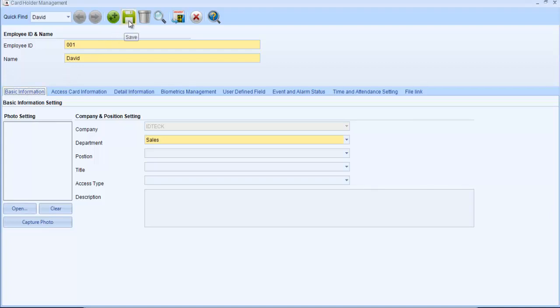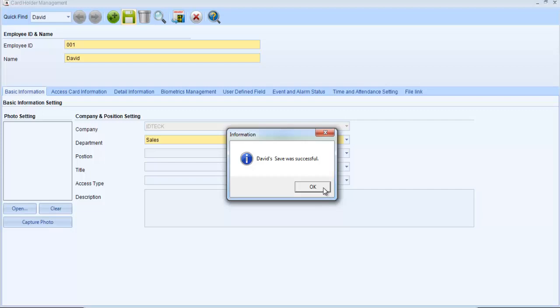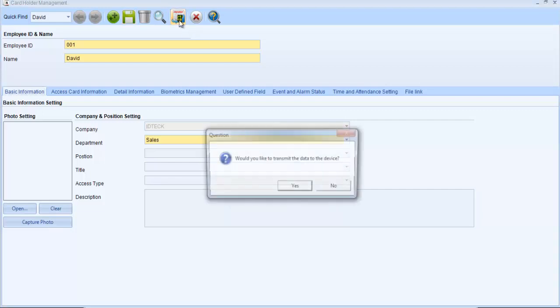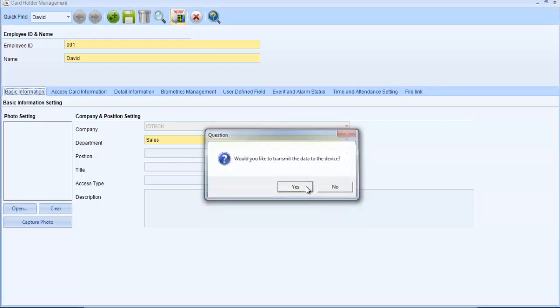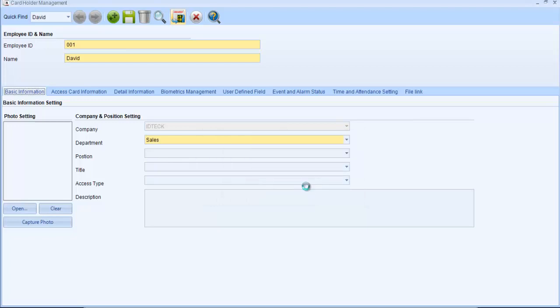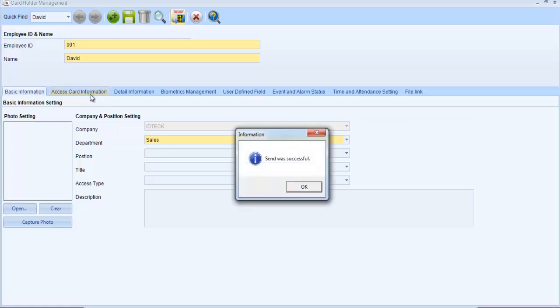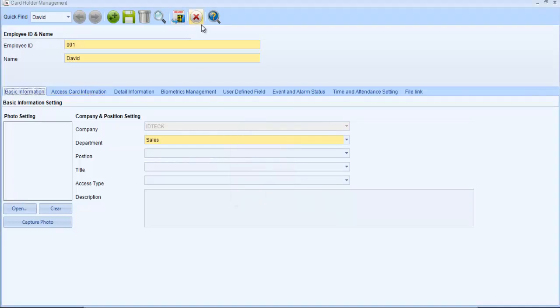Let's just click on save one more time. Okay, and then let's just send it one more time. Yes. You don't have to do it a second time because I've already done so after the card information. Let's click on OK, then click on close.